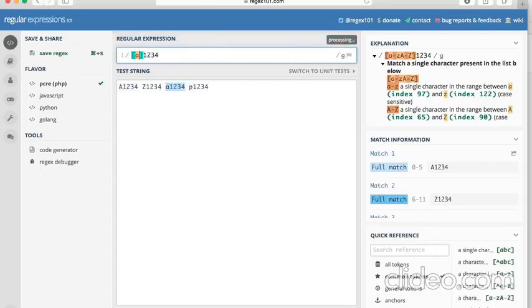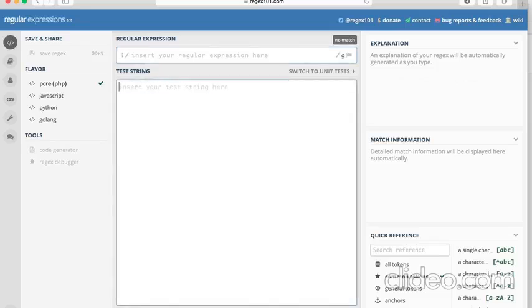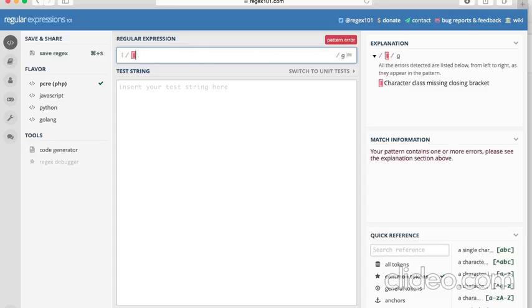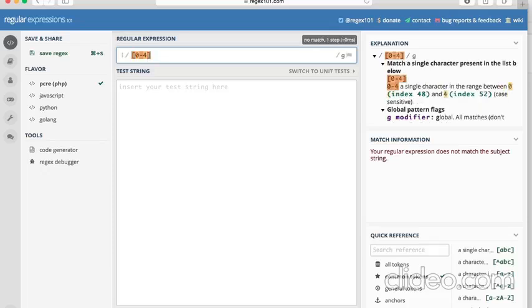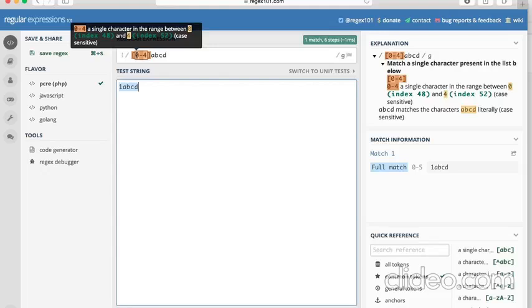The same thing we can use with numbers as well. Now let's say I give my regex as a character set from 0 to 4 and then ABCD. So this is my regex. Now if I check 1ABCD, it gives a match because 1 is included in this range 0 to 4 and the rest of the characters are also present, so it's giving a match.